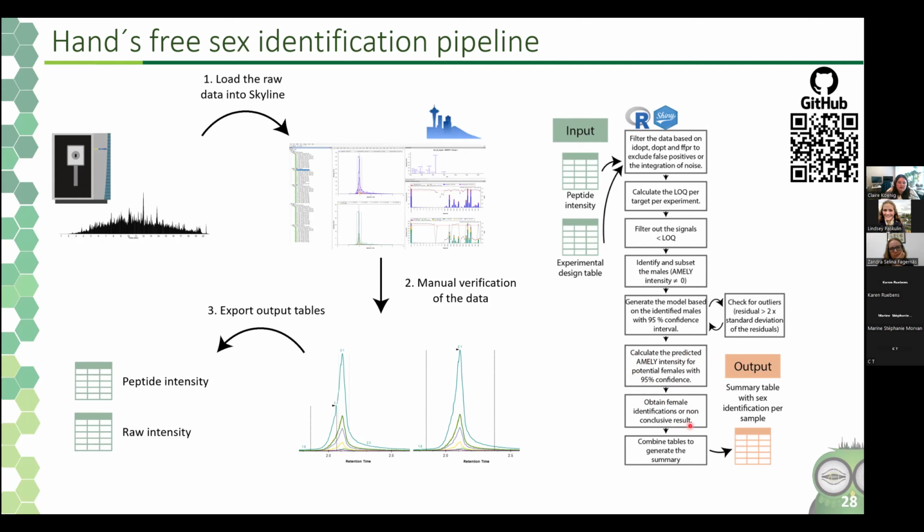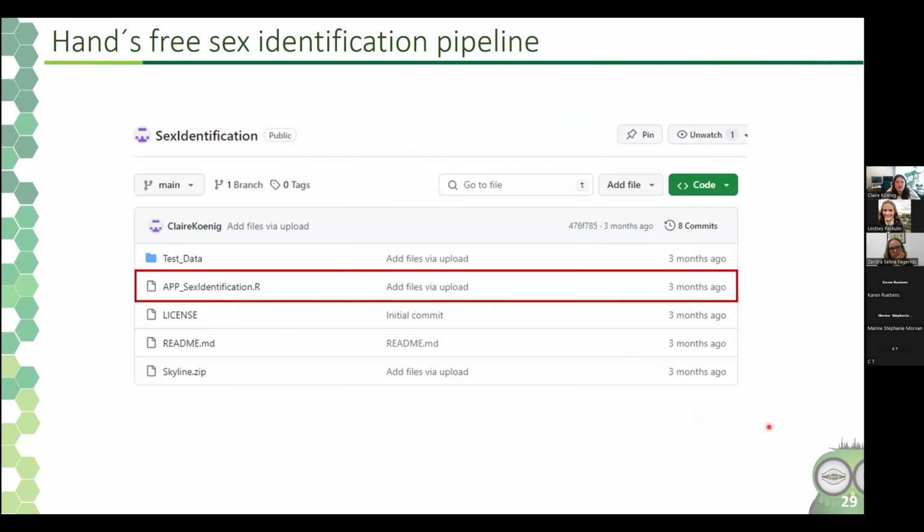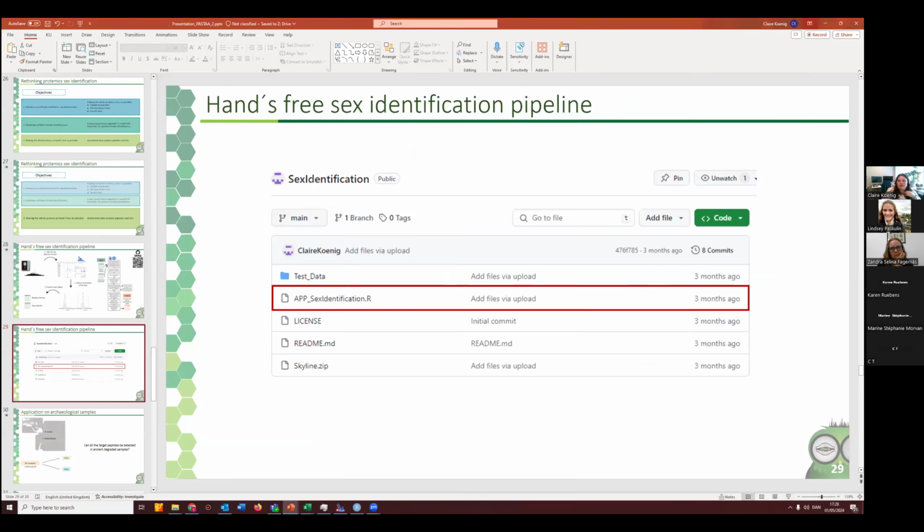And based on the criteria that I've described before, we can obtain female identification or non-conclusive results. Then all the data is going to be combined into tables that can be exported with all the results. So the application is freely available on GitHub, and before describing the different applications that we did, I will show you how the whole process is working.